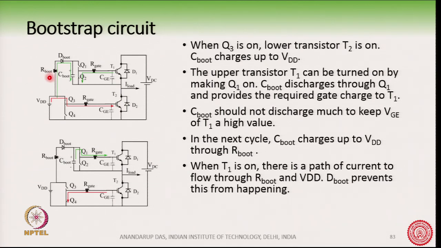Now, of course, why is R boot needed? Because when C boot has discharged a lot, then when you are charging this capacitor, if you do not use an R boot, there will be a high inrush current, and R boot will prevent that inrush current.